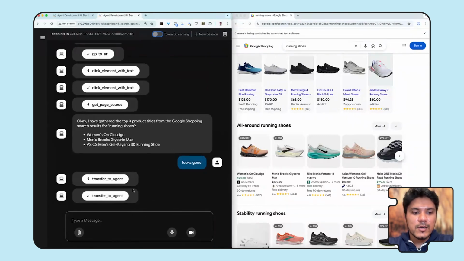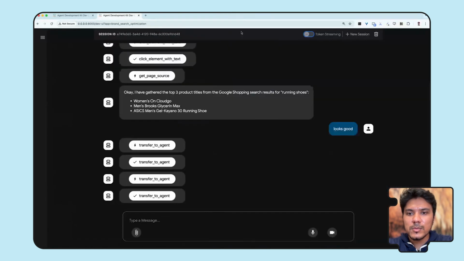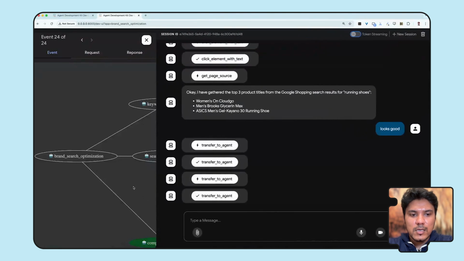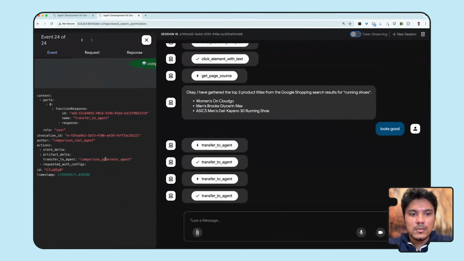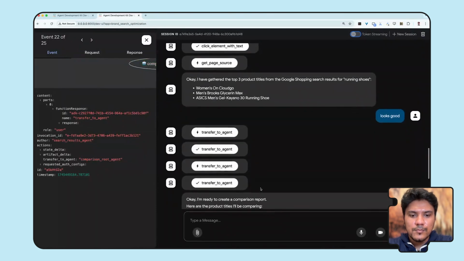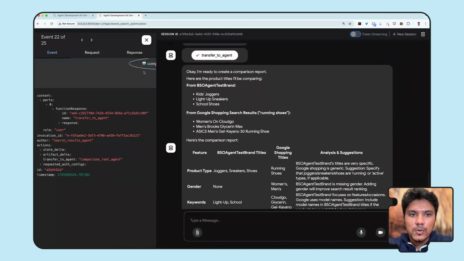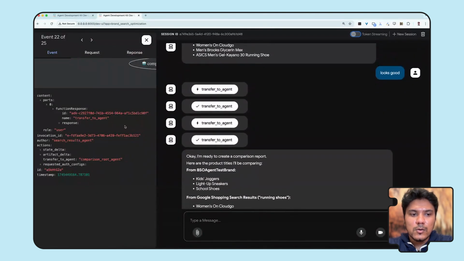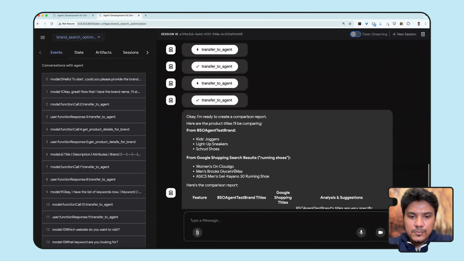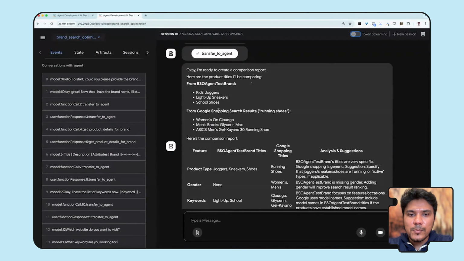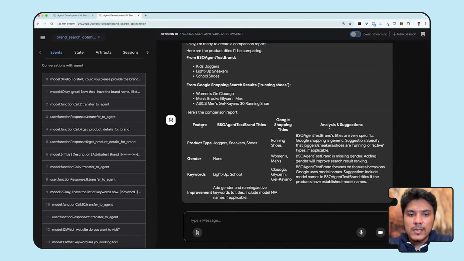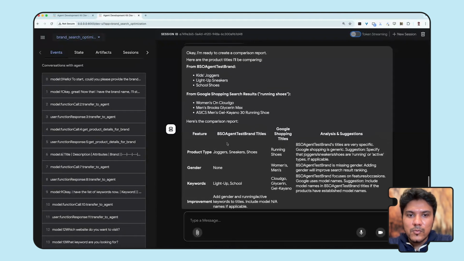the transfer has happened to the comparison agent, and we don't need the web browser agent. I'm going to minimize this and see what is happening behind the scenes. You can see the comparison generator agent is called, and it's ready with its report by going in a loop with comparison root agent to generator to critique. If you look at the overall report, you can see that it has given a very detailed report on what needs to be improved. So let's go one by one.